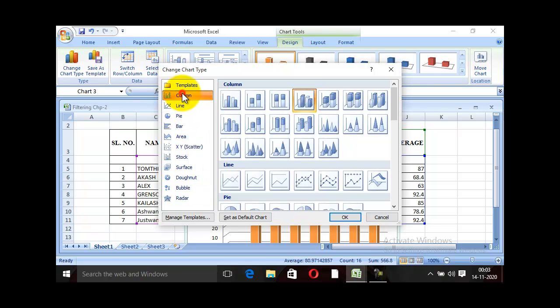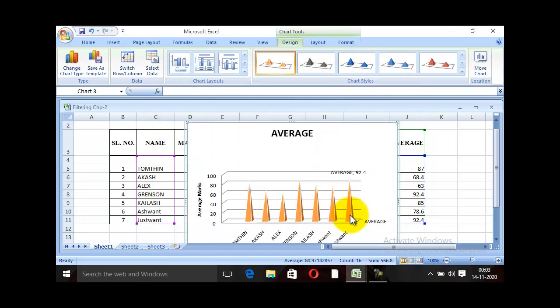Column chart in a different style. If you want to change the column chart, also different types of column chart are given here. You can change anything from here. Any column chart from here you can choose. Suppose you want to choose this one, click OK.